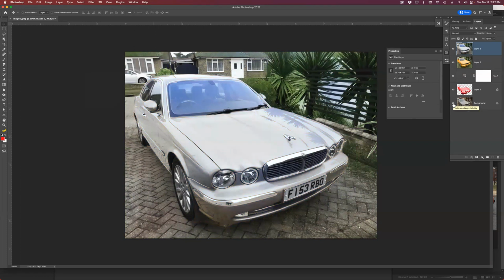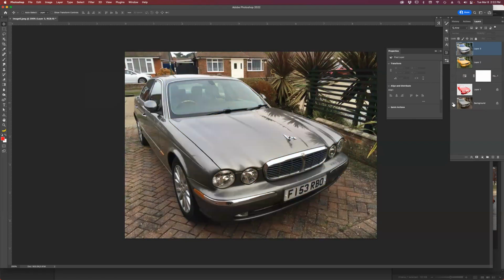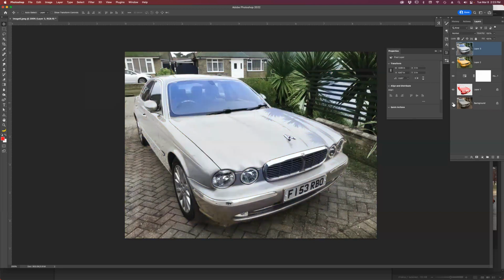Here is the after, here's the before. It almost brought it back to the original color. Not quite, but almost, by hitting Colorize. Is that bizarre or what?